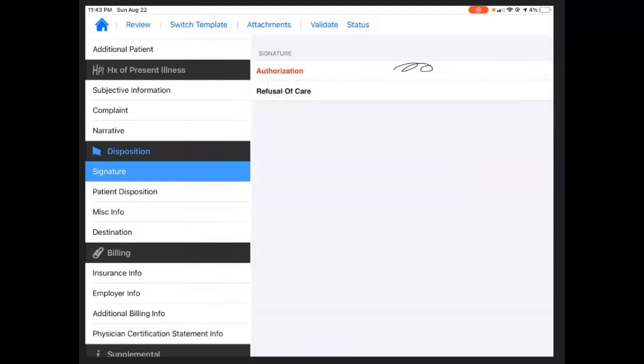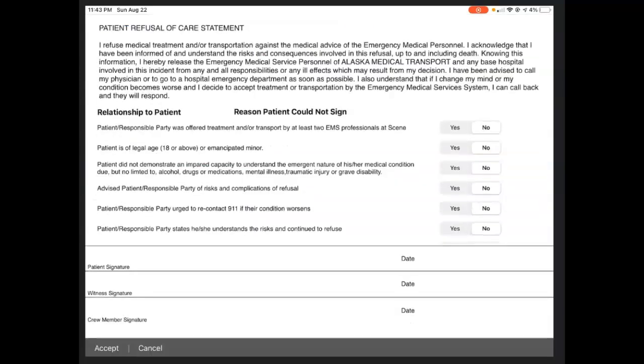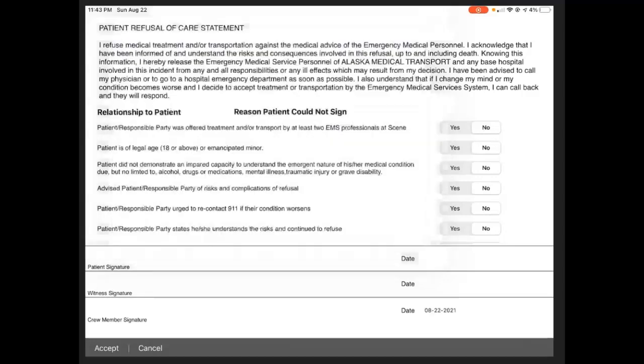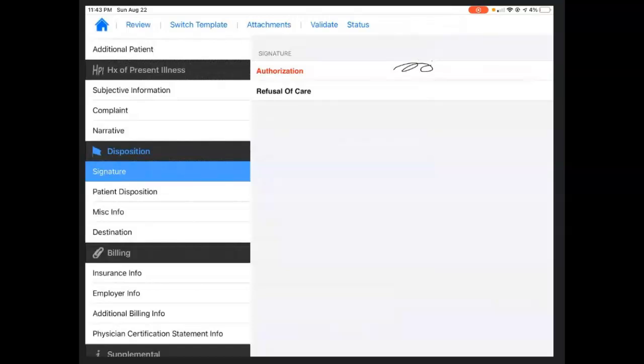Now, let's say we get to a scene and we look at somebody but we don't transport them. The refusal of care is right underneath that. And this would be for somebody who is refusing care. Tap on the patient's signature. They sign it. There's also an area for the witness signature. Remember signature, you need to have that on there. Hit accept, and then accept, and it'll populate.